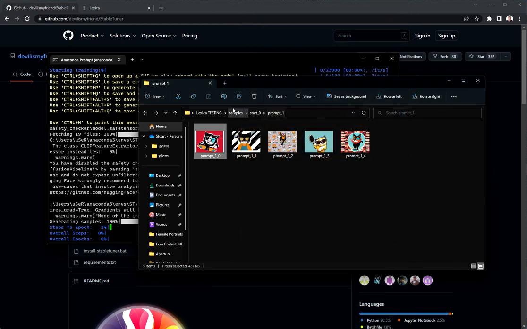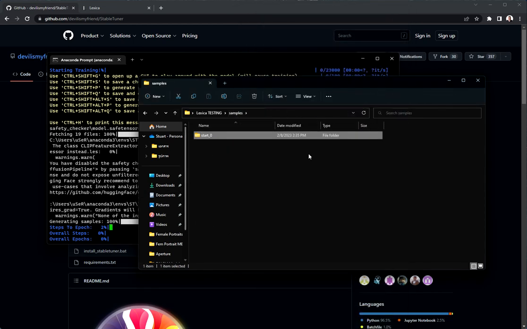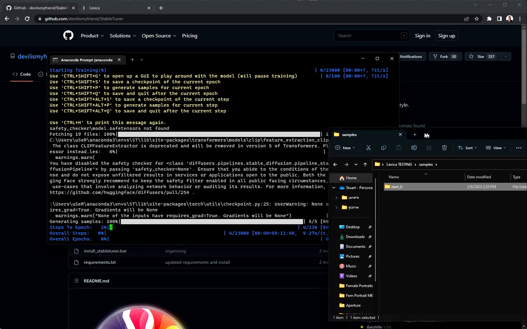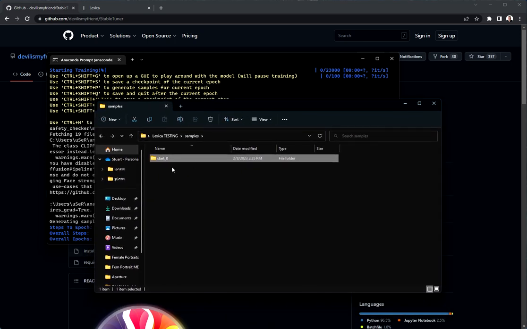So we can come into the samples and see when it does that, when it reaches the steps and when it reaches the epochs that we set. So it will give a sample every 500 steps, and it will also give samples every 25 epochs.